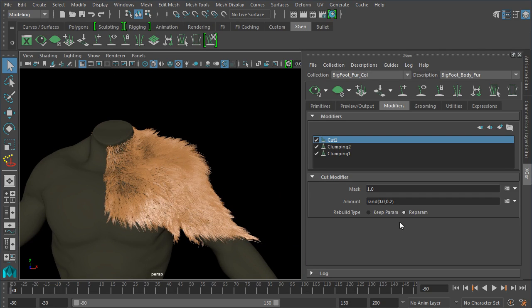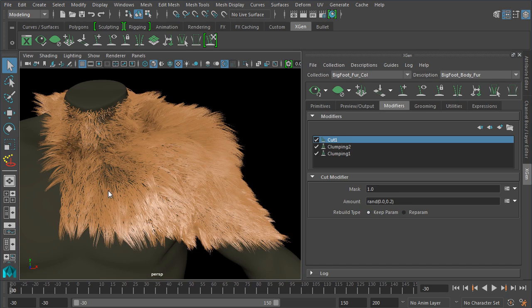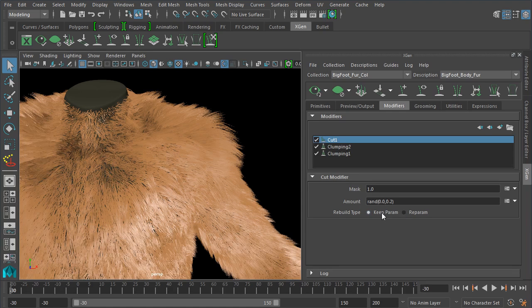You can also keep it parameterized or reparameterized. Again, that's just whether it's using the existing face density or not. So you can see there's not a huge difference in there. The parameterized ones tend to be a little shorter. We'll keep probably the original parameterization. You can also change the minimum random, so some of them can be cut as well. So now everything kind of gets shortened overall.